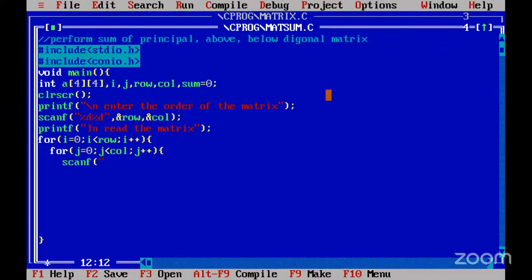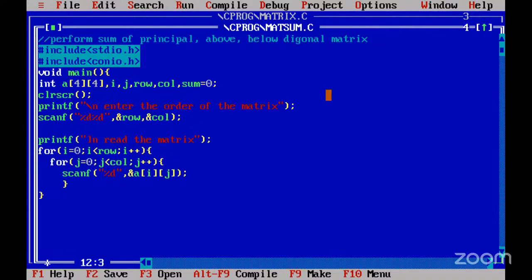Scanf %d, ampersand a of i, j. So like this we have to write it. Normally once you get practice, you will know that one for loop will take another for loop, and this for loop will take one line. We do not require anything, we can just use it. But as a beginner, if you have confusion, it is better to use curly brackets for everything. So this is for the inner for, and this is for the outside for.